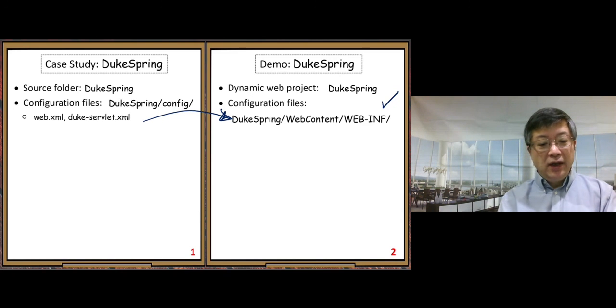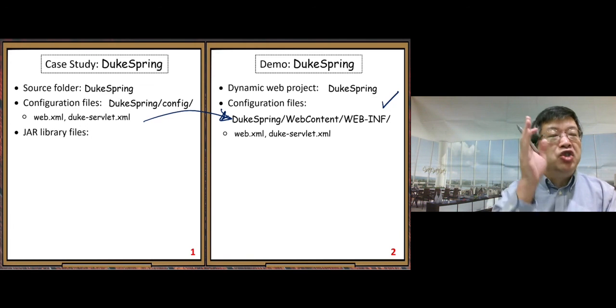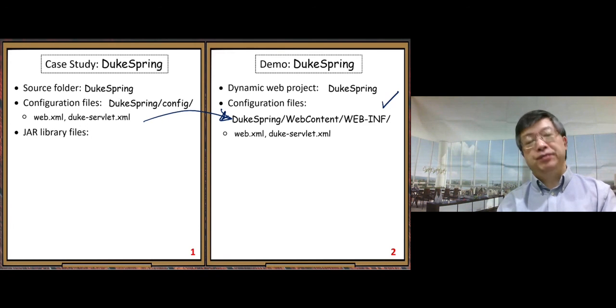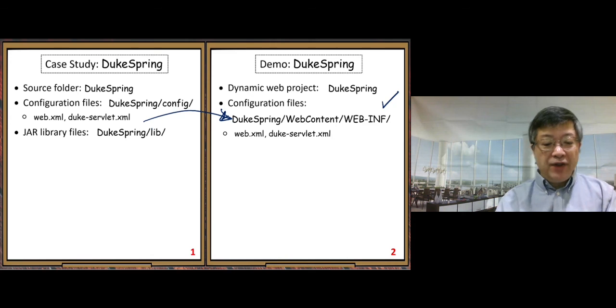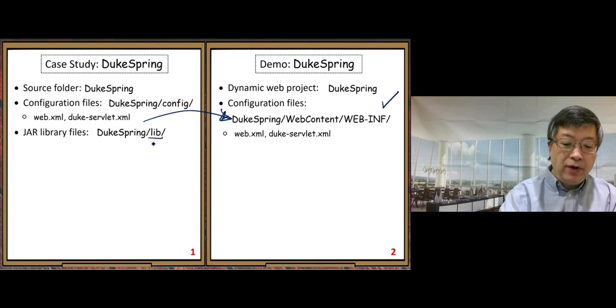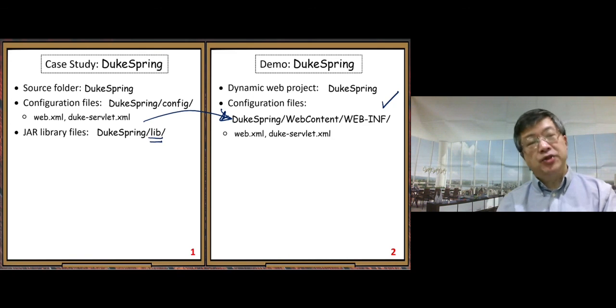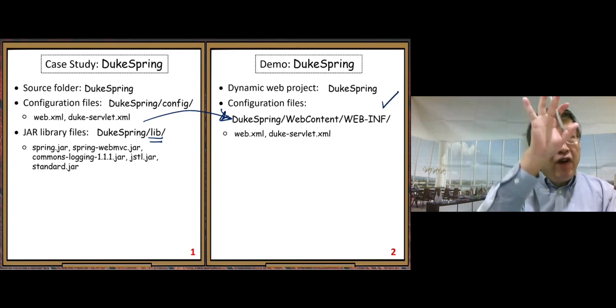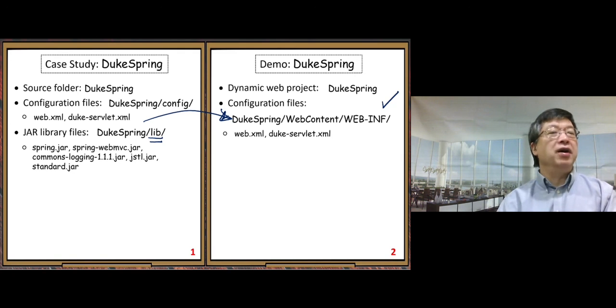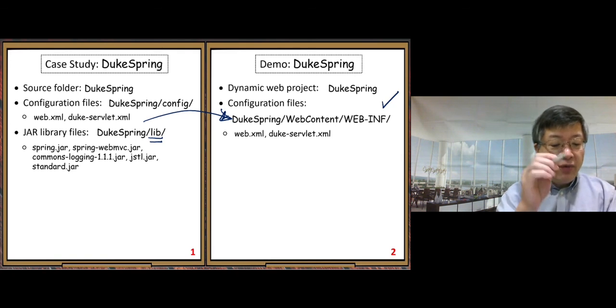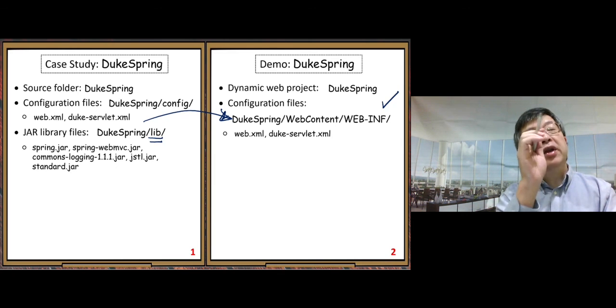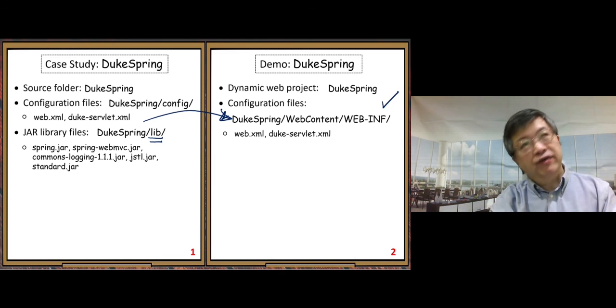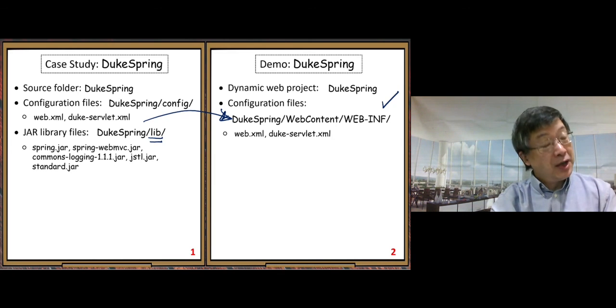Next, after the configuration files, we need to copy the jar library files. I have the lib folder inside Duke Spring. You will find 5 jar library files. The first 3 we use for the Spring MVC framework. The first 3, we used last time in our Hello Spring.